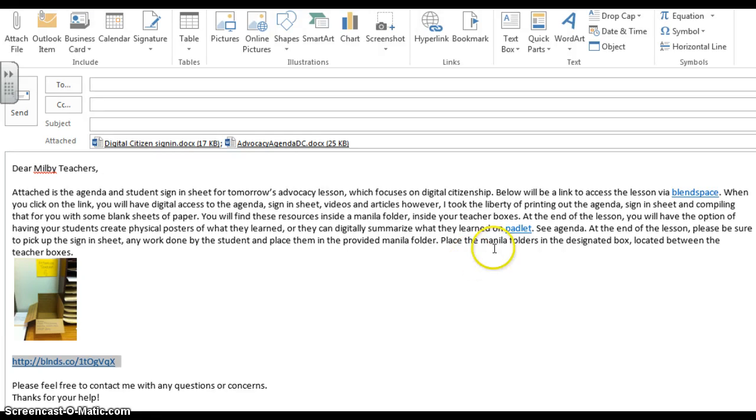They can either summarize what they learned on Padlet, and I'm going to show you how to access that. That's like an online digital bulletin board. Or, using the blank sheets of paper, they can create posters where they draw or write out a summary of what they just learned.